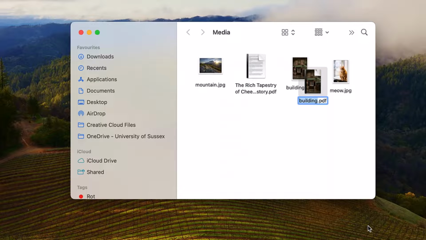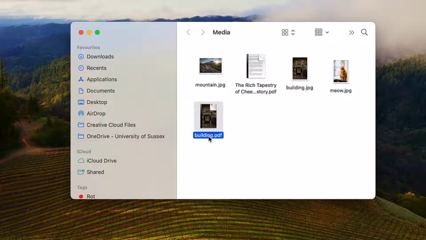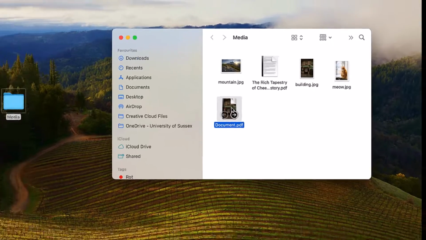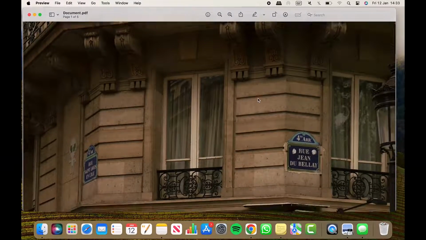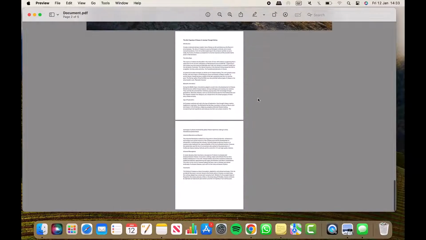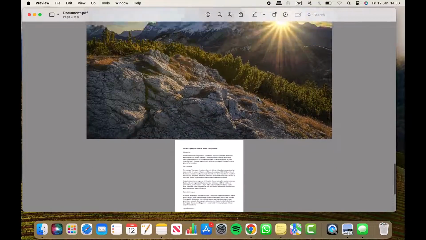And here we can see it's created a PDF with the name Building. This is because the Building JPEG file comes before any of the other files alphabetically. But of course you can rename this. Let's have a look at it. And we can see that it's merged the three images and the PDF document into one.